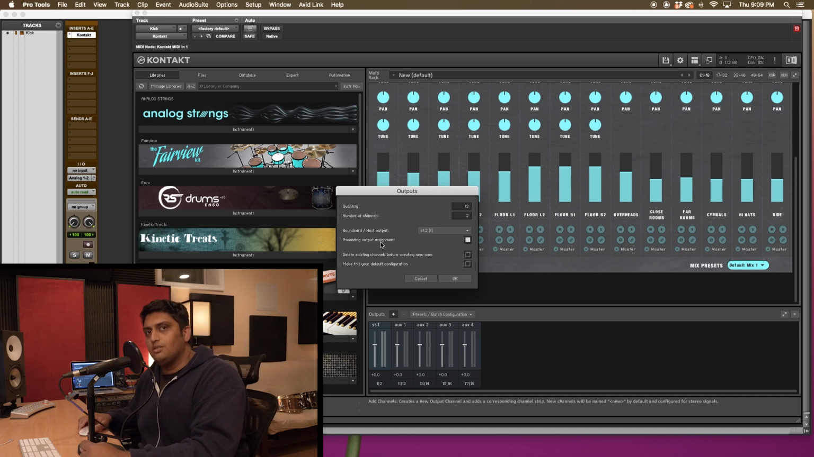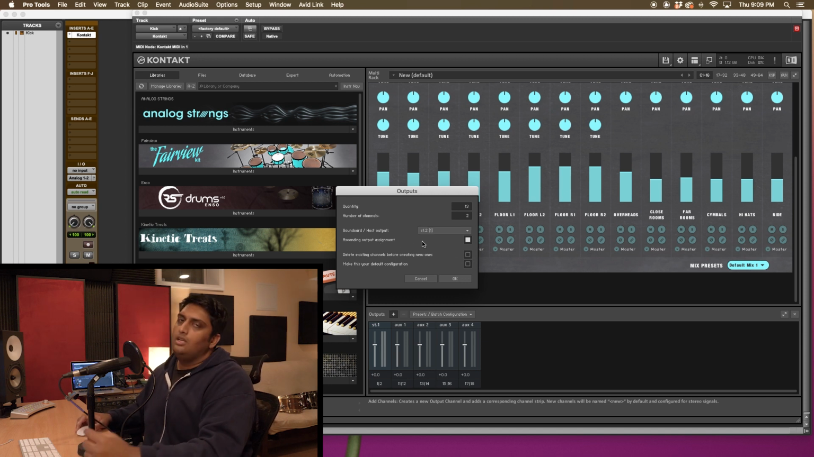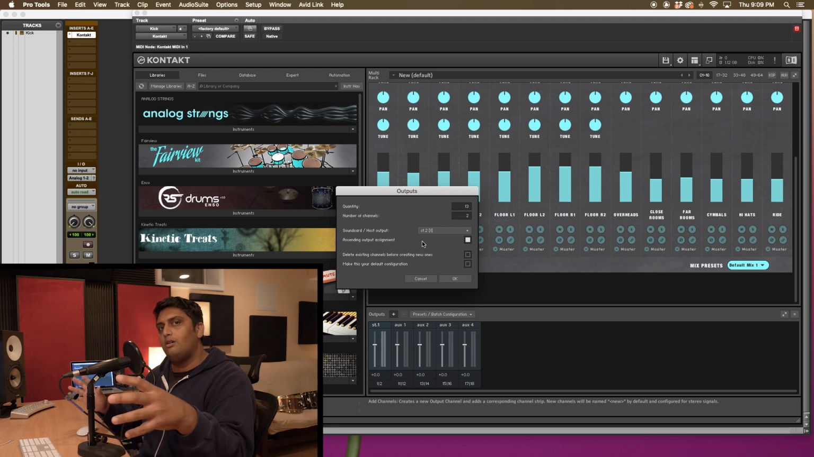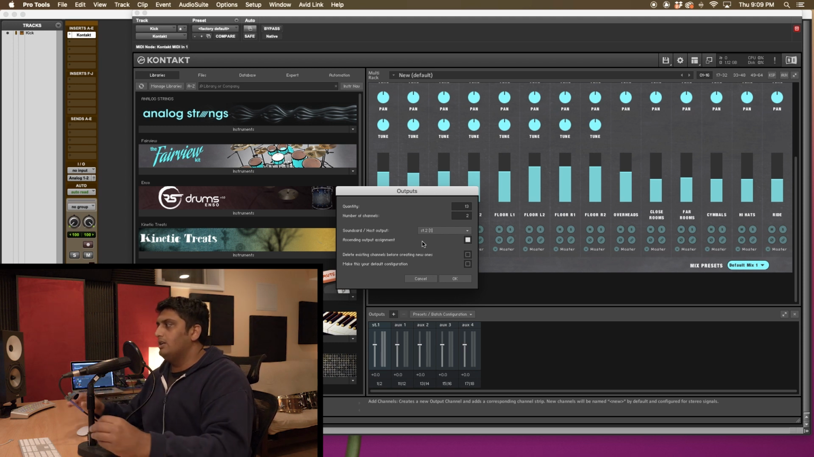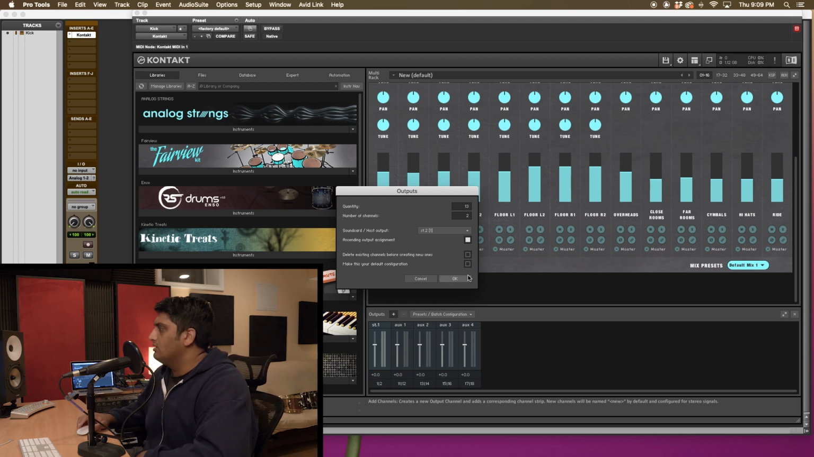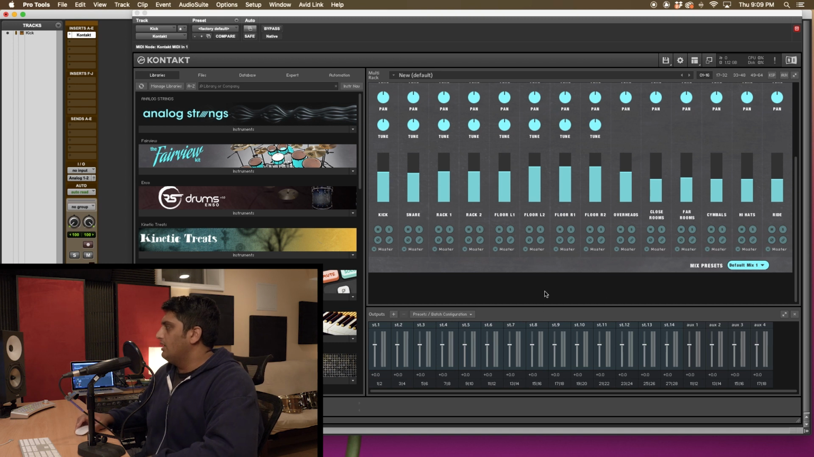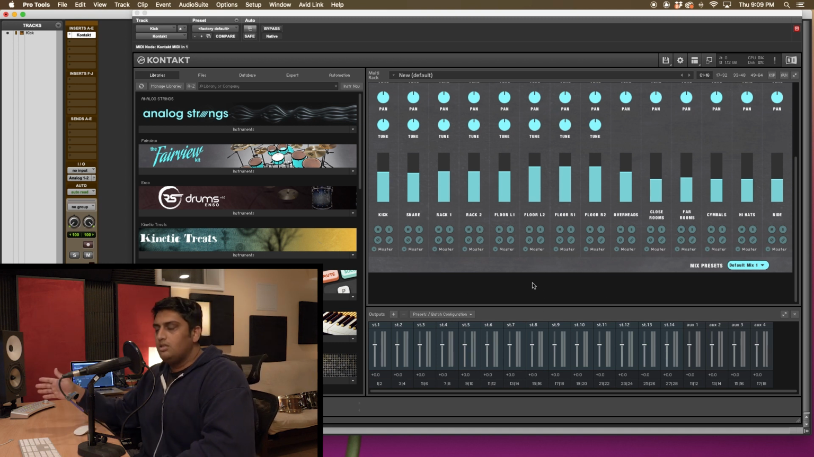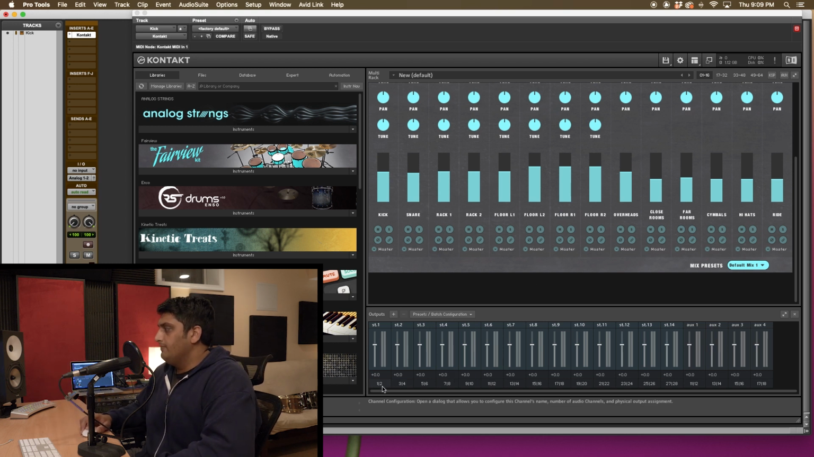And ascending output assignment. This is really important because once we select OK, all of the outputs that we're going to create are going to have ascending channel assignments, which you'll see in a second. So let's hit OK. Cool, so you'll see that it created an additional 13 stereo outputs in Kontakt. So we have a total of 14 outputs, okay? And again, all of the channel assignments here at the bottom are in ascending order, which is exactly what we need. Cool.